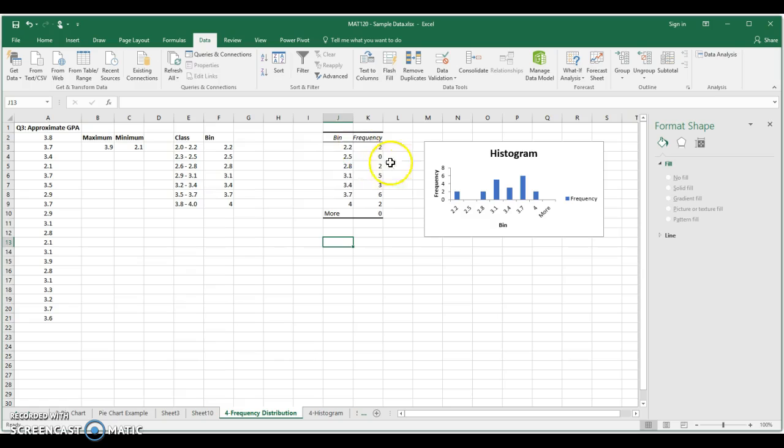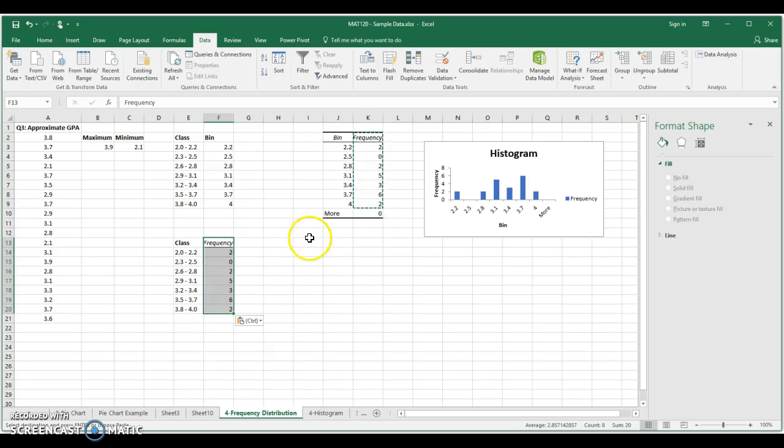And I could also take this frequency table and make it into a real frequency table by taking the classes that I made before, pressing Control-C to copy and putting them somewhere else on the sheet, doesn't matter exactly where, and then saying, well, I don't want bin to be in my table, I want frequency to be in my table. So I'm going to press Control-C to copy and Control-V to paste. Now I have class and frequency.